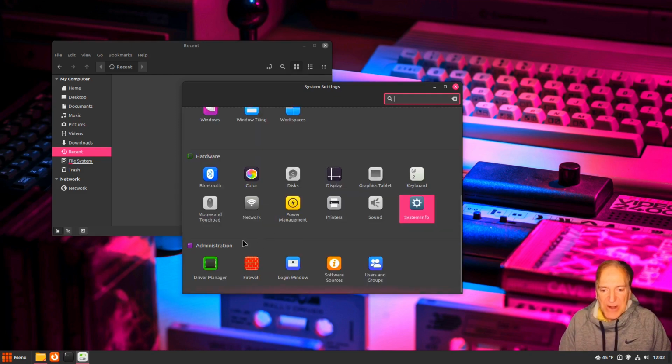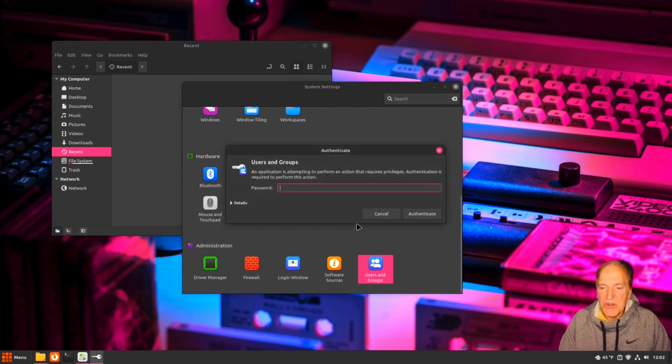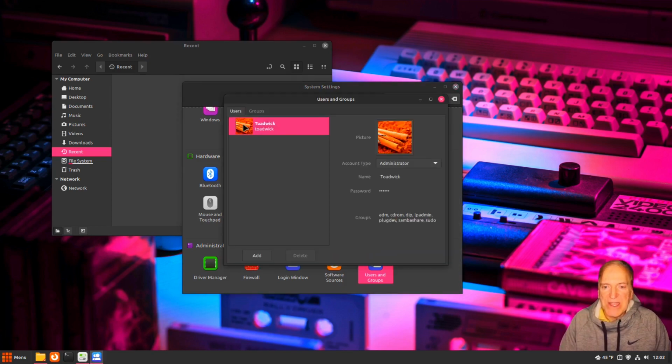And then back here into our main area, we also got our driver manager, software sources, users and groups if you need to do stuff with your users. Here you can change the account type, like maybe you have multiple users on your computer and you made them an administrator by mistake, you can go here and change them back to a standard user, or vice versa. Maybe they're a standard user, you want to make them an administrator.